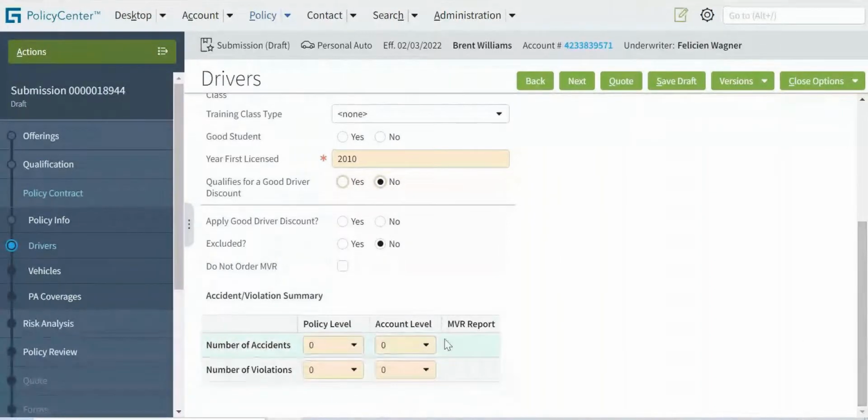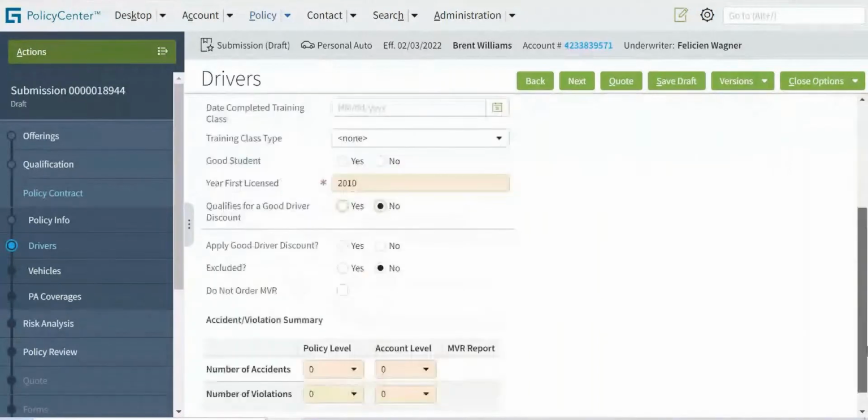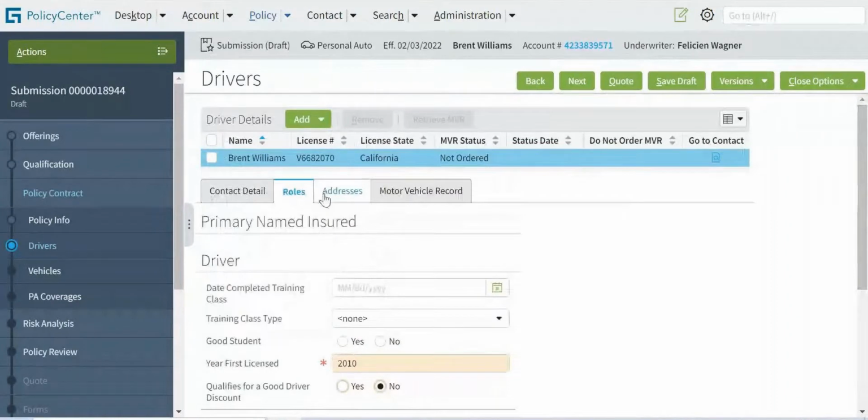The MVR report, we'll see in the next page how the MVR report gets fetched. So in the second tab, the role we have to enter. Then the address, I think it will be auto populated.